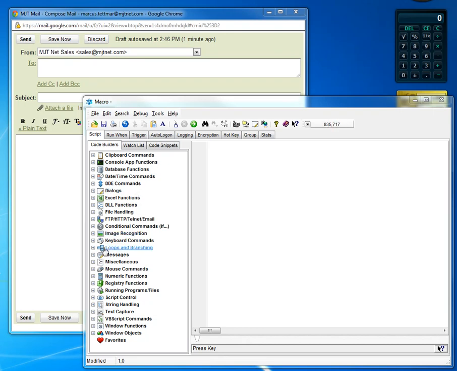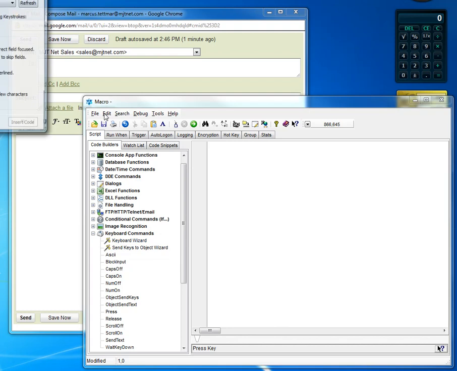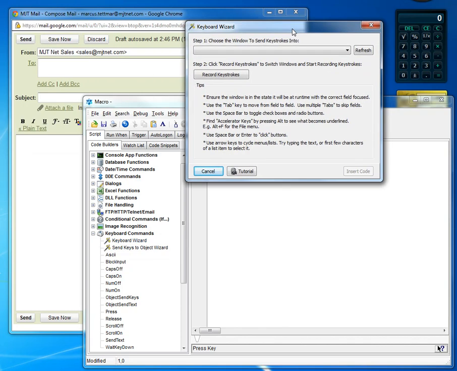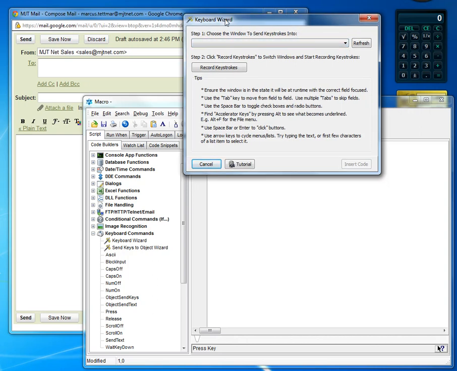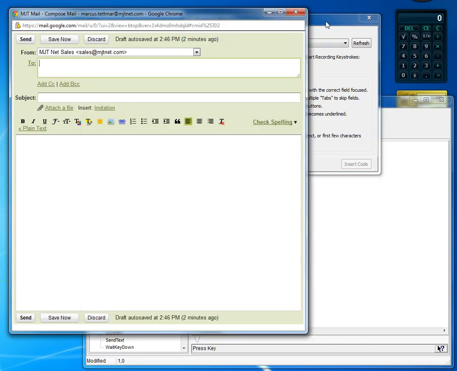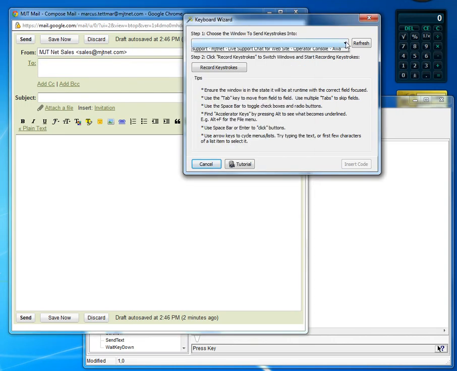So the keyboard wizard is located in the code builder of the editor underneath the keyboard commands category. All it does is allow us to record some keystrokes that we send to a specific window. So I want to send some text into this mail composition window. I'm going to use keys to enter data into those fields. So I select the window and hit record.